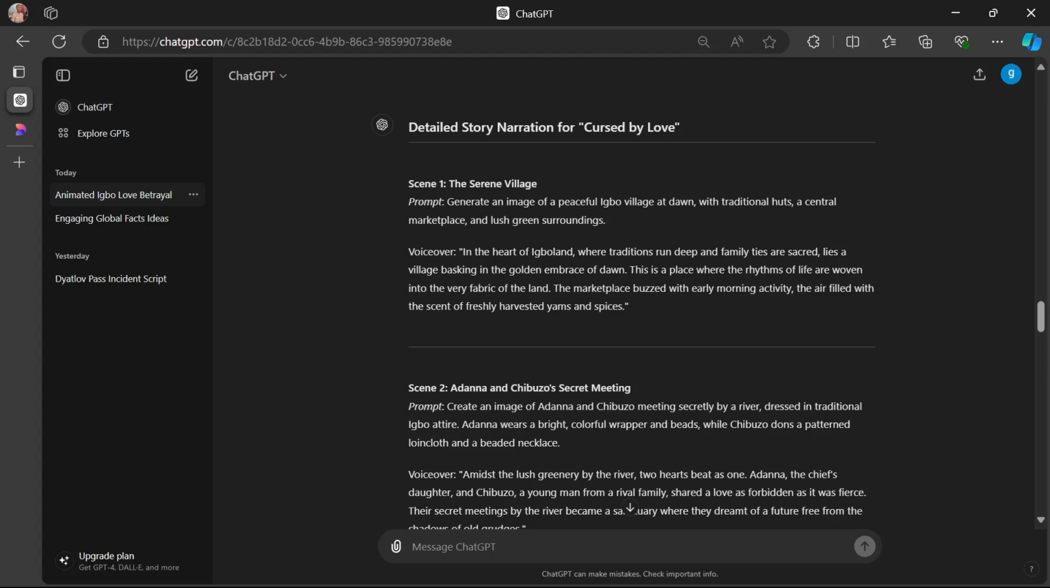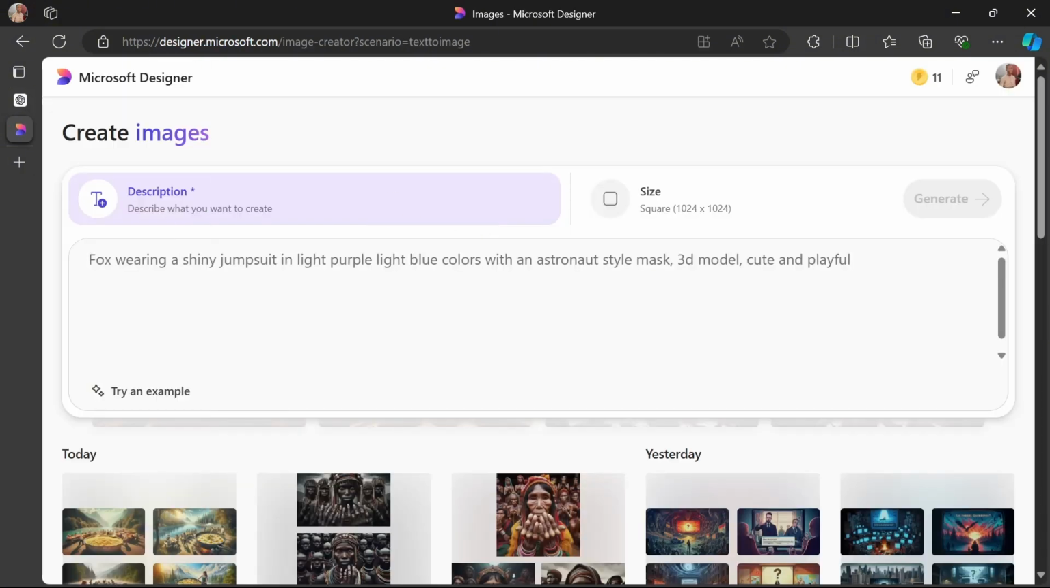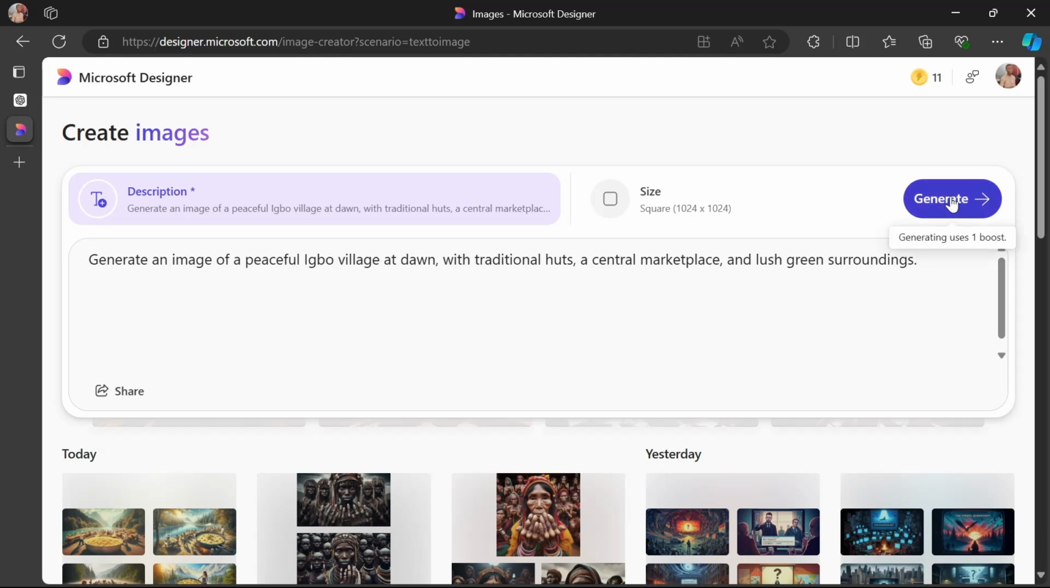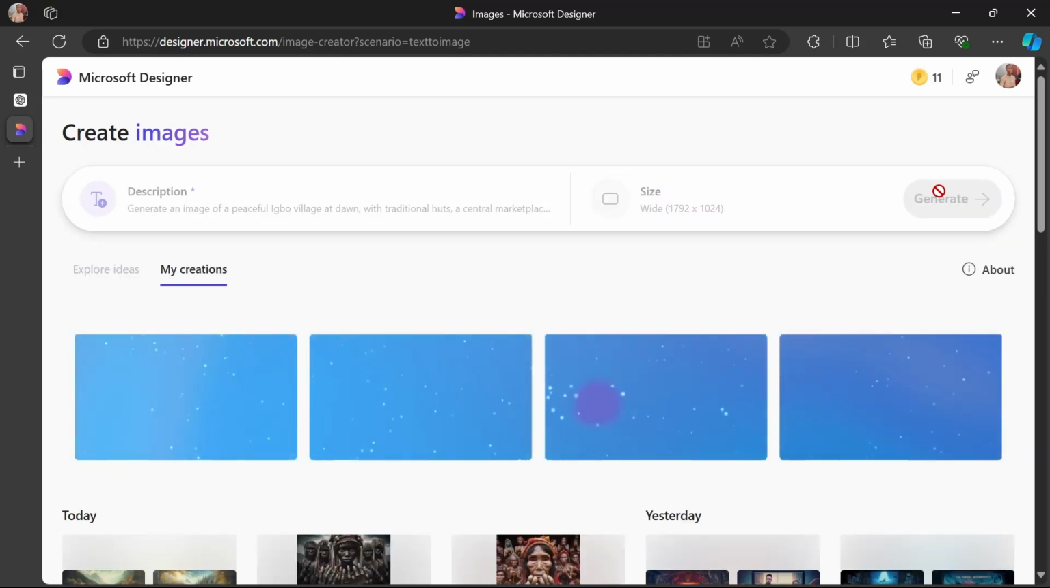Now, scene one. Simply come over here and copy the prompt. You simply have to click on copy, then come over to Microsoft, paste it in here and hit the generate button. Before I hit generate, over here where it says size, by default it will be square, and you are not creating your videos in square, you are creating a wide video. So simply pick wide and then hit generate. Now simply wait for the AI to finish generating it for you.